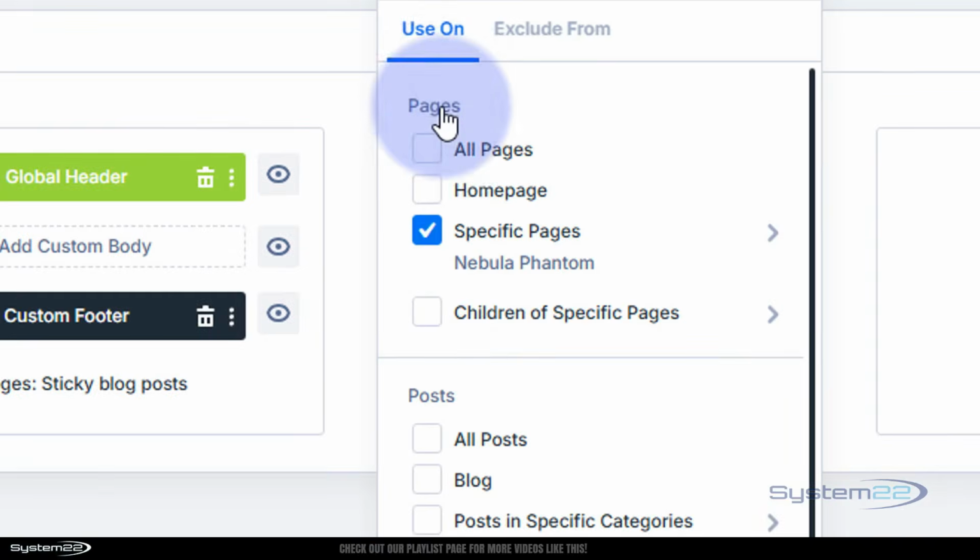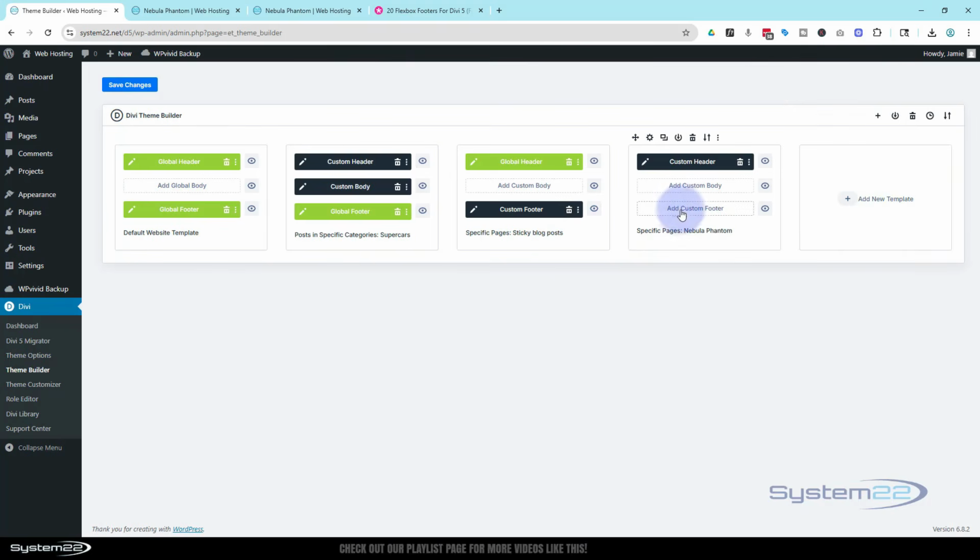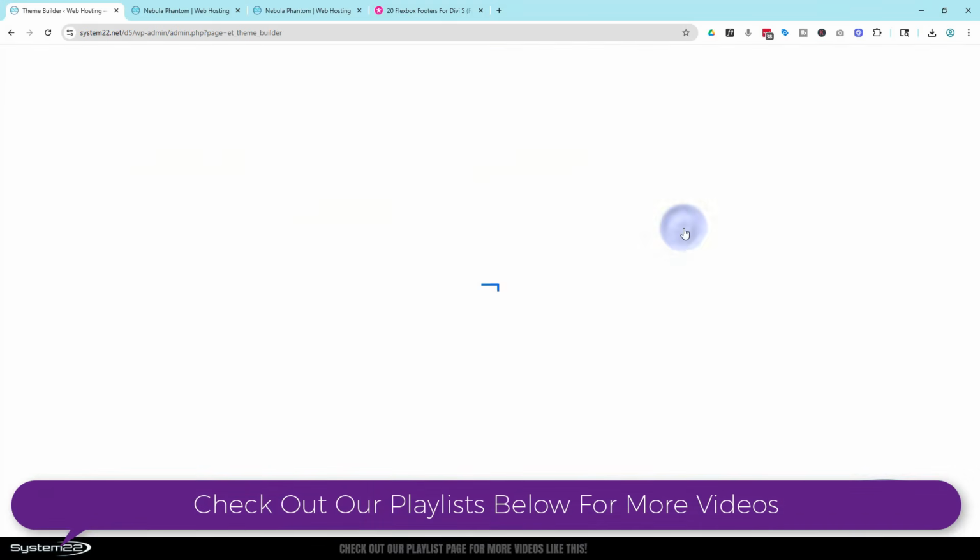If you go up to settings, it says specific pages there. I just selected Nebula Phantom. If you want it on other pages, only published pages will show up here, but you can select any of your published pages to put it on. Great, well let's add a little custom footer. I'm going to hit Build Custom Footer.